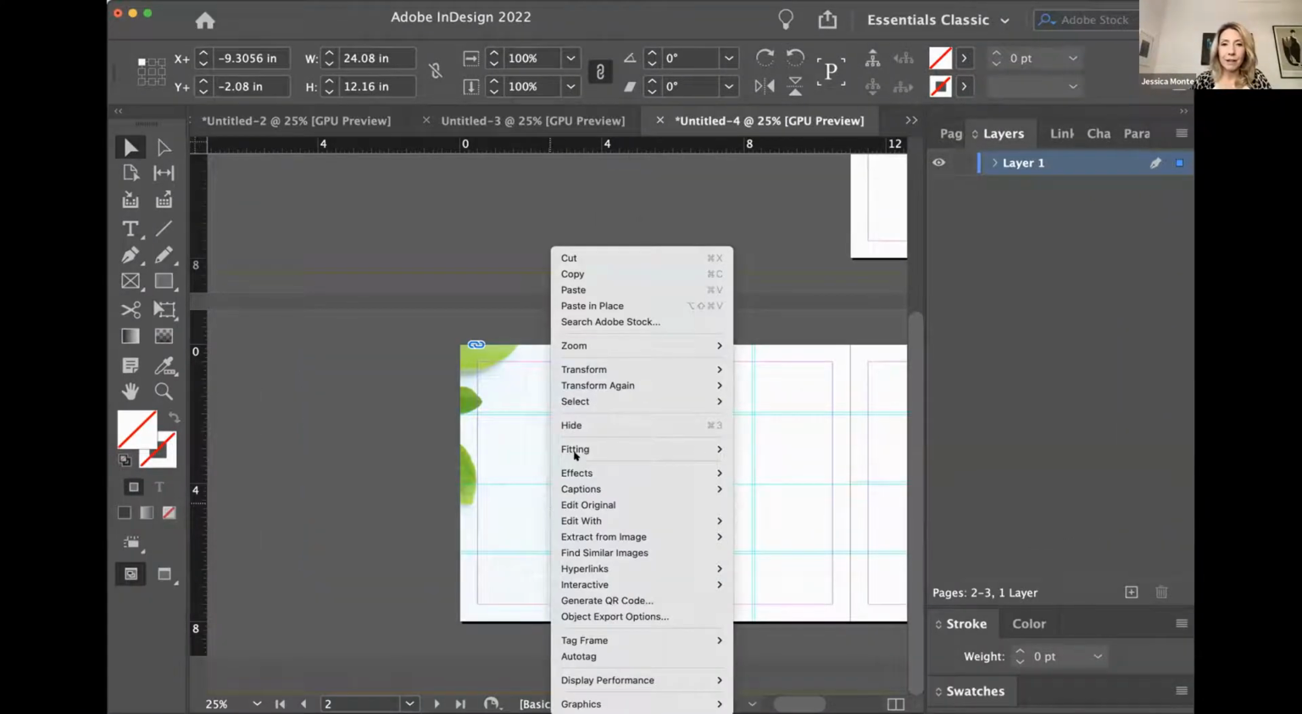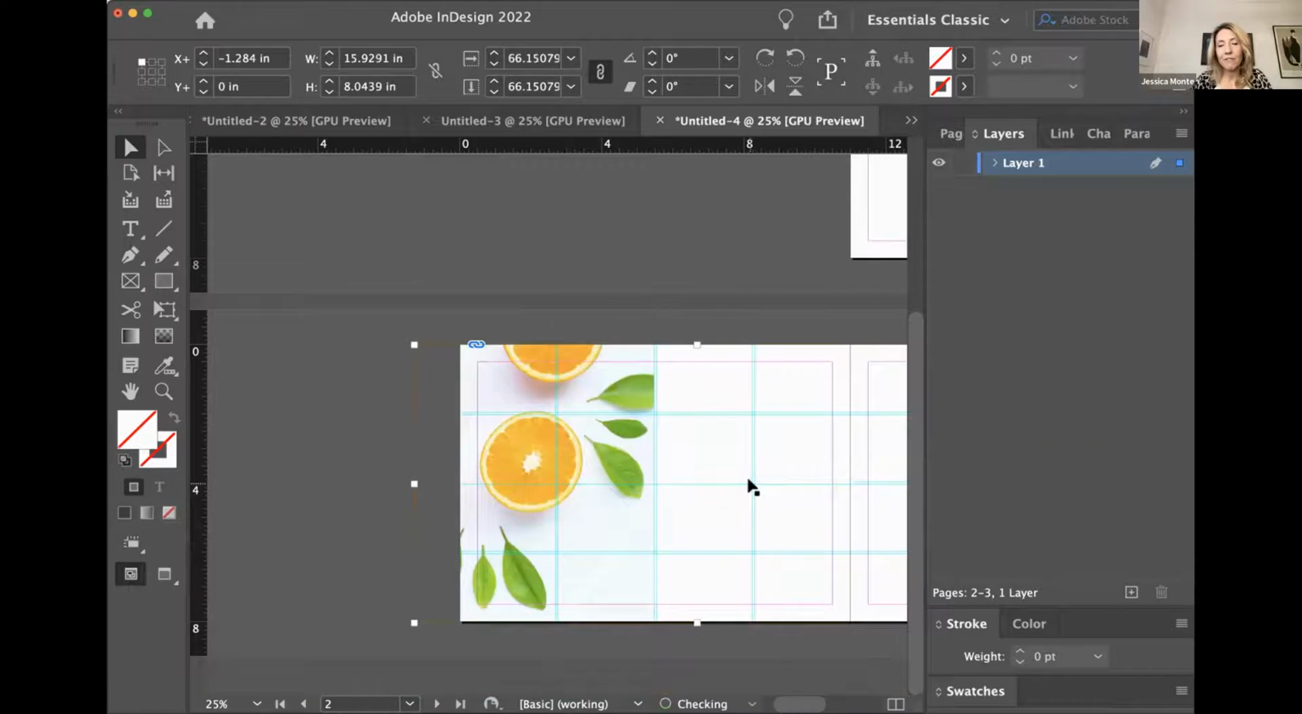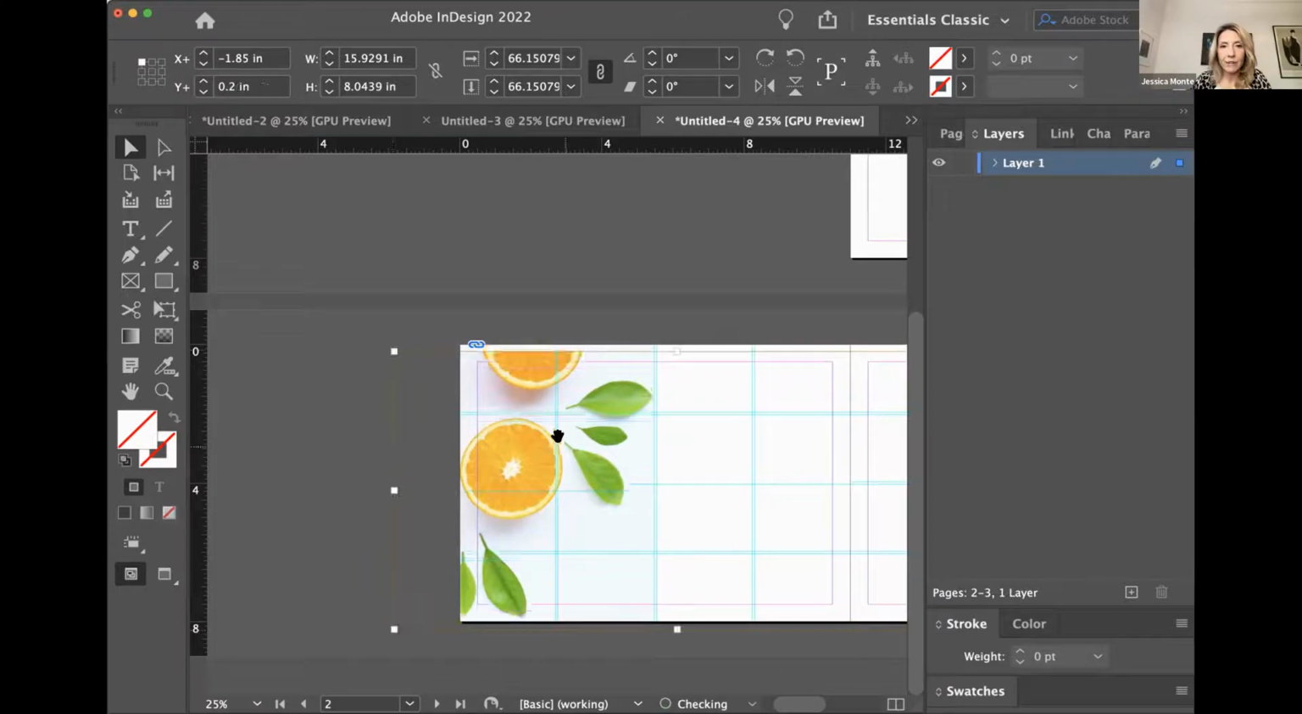I click, and I'm gonna go to fitting, and I can choose any of these: fill frame proportionally, fit content proportionally, or content aware fit. So I'm gonna try content aware fit, and I kind of like the way that looks, but actually I kind of wanna play around with that because I don't like how my leaf is cut off there. So I'm going to use my hand and just drag that over until I get the look that I'm going for.